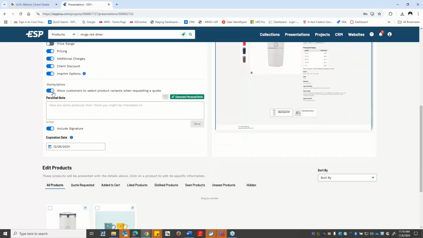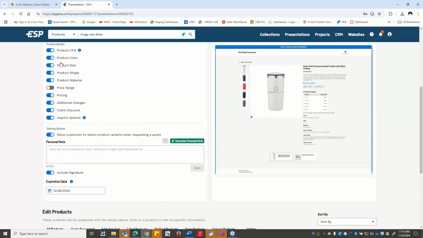Okay. Allow sharing options. So this will allow the customer to select the product variants when you're requesting a quote. That means that they're able to see this information, okay, and if they are going to add products to their cart, they're going to be able to go through that process if you keep the option to let them select product variants. I'm sorry, I keep on saying variants when requesting a quote.